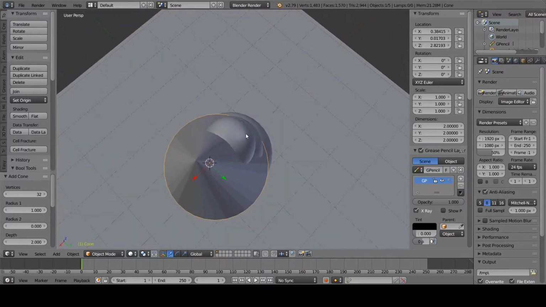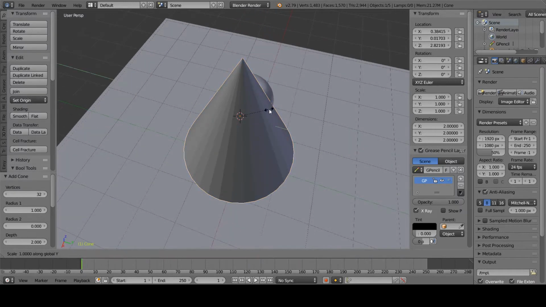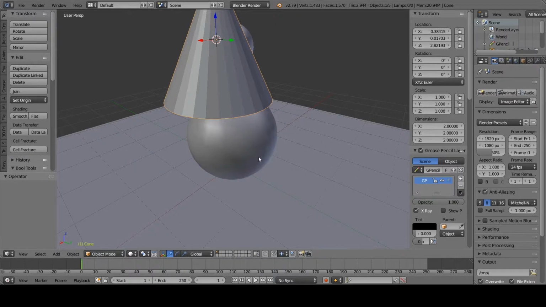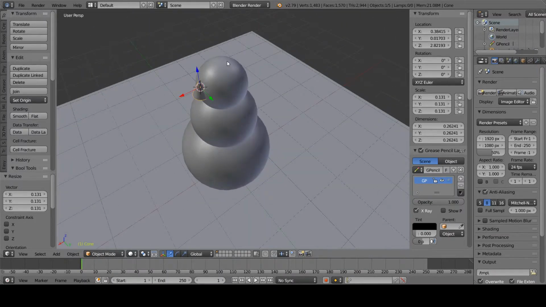Now I want its size along the y-axis. I want it to look less like a hat and more like a nose, so I'll just resize it like this, and then rotate along the y-axis, so along this direction. So I'll just press R and Y and I will press 90.